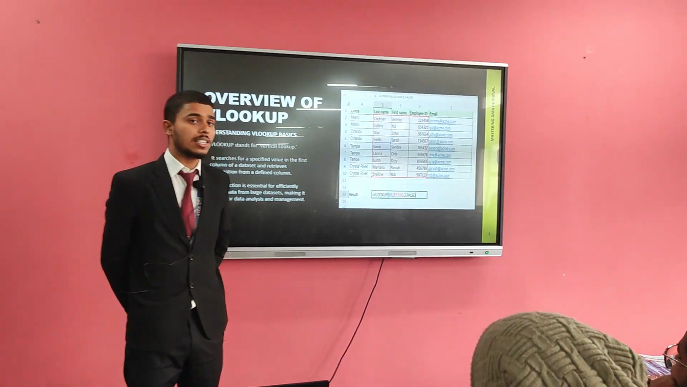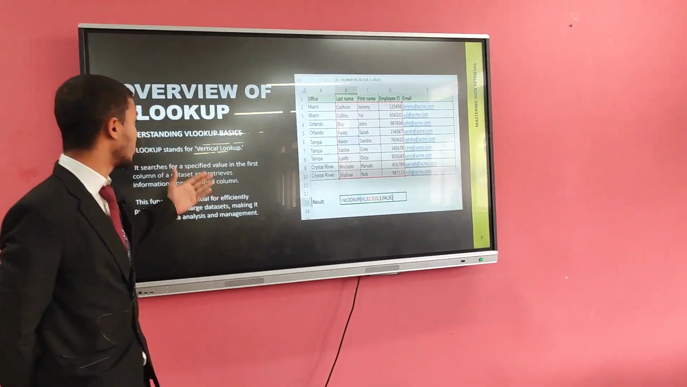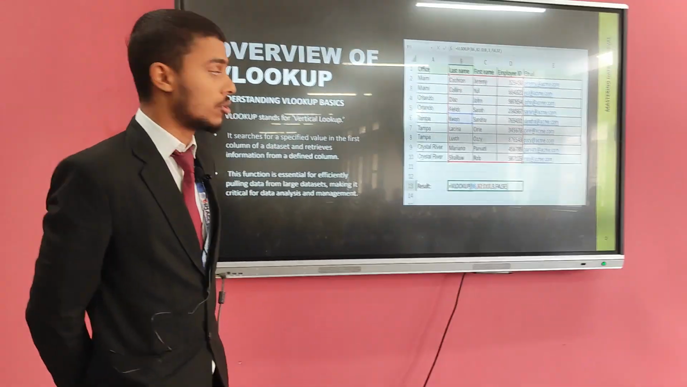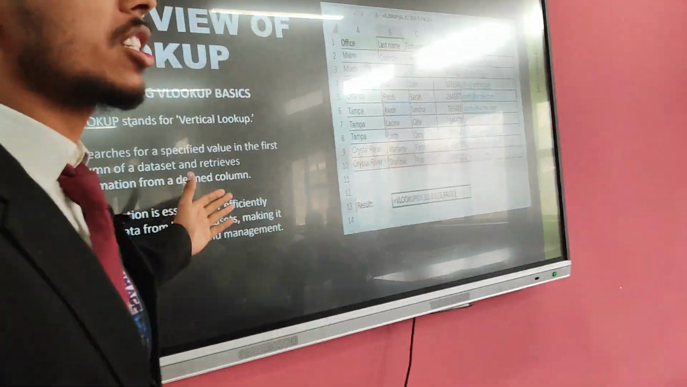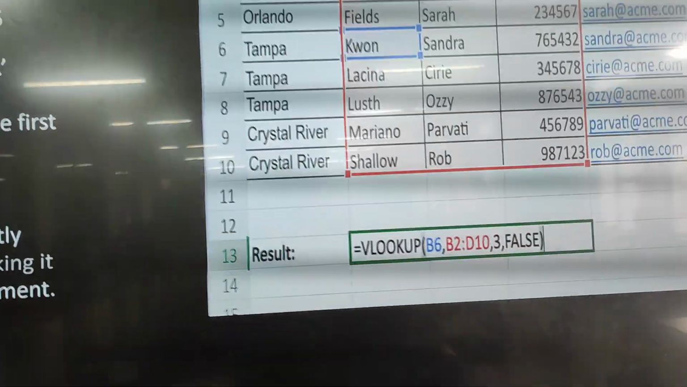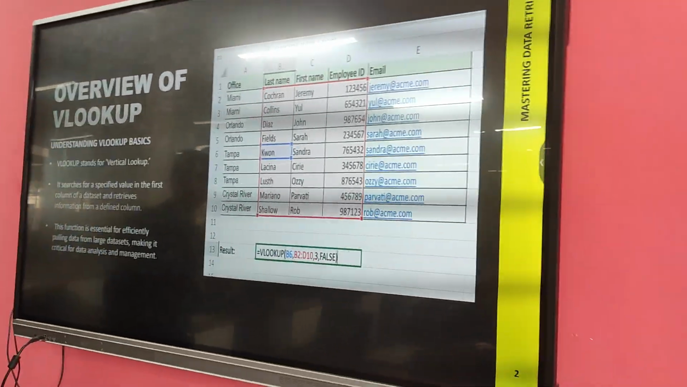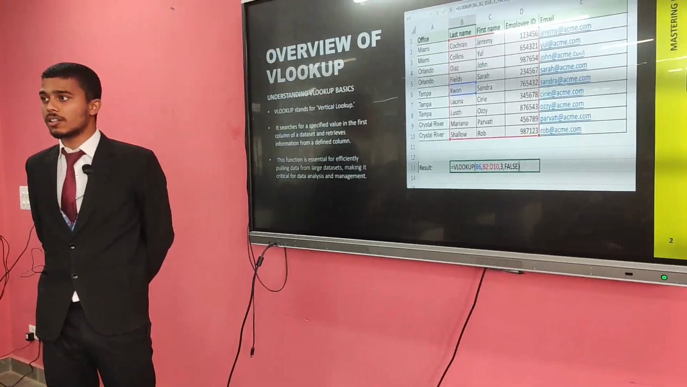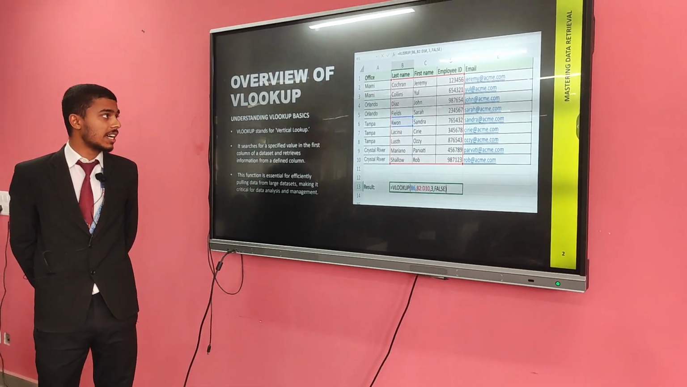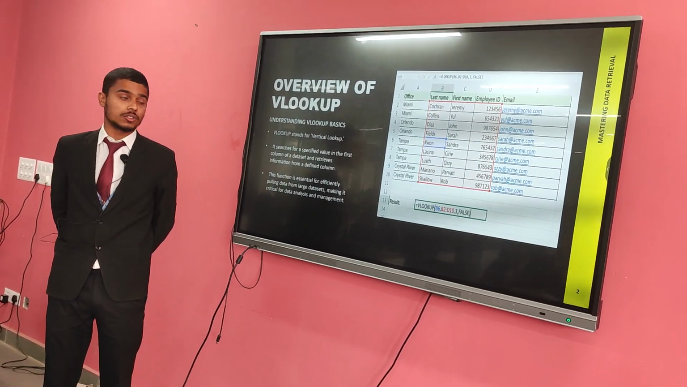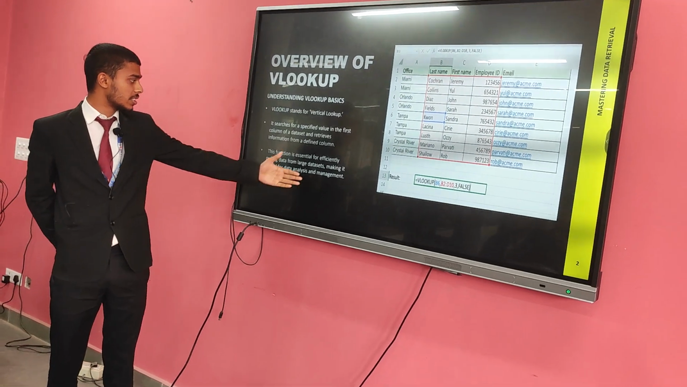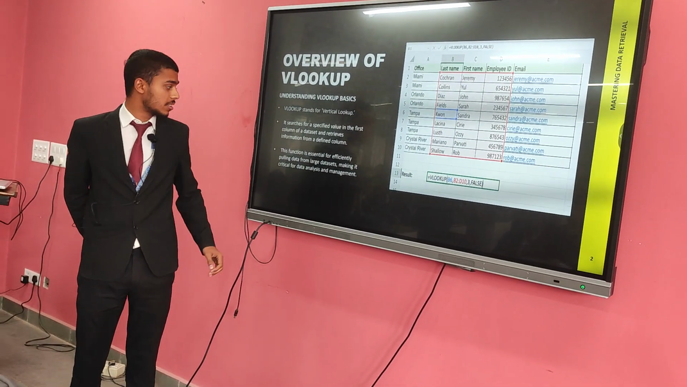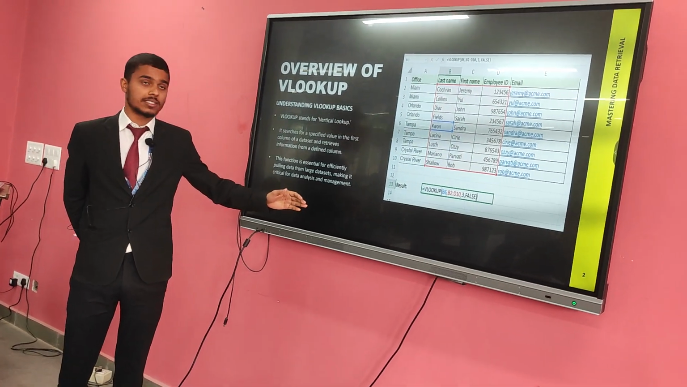So what is Vlookup? V in the Vlookup stands for vertical lookup. As you can see, it searches for a specified value in the first column of a dataset and retrieves information from a defined column. It means that you select a column from which you want to retrieve data, and then you define what data you are going to retrieve. This function is essential for efficiently pulling data from large data sets, making it critical for data analysis and management.